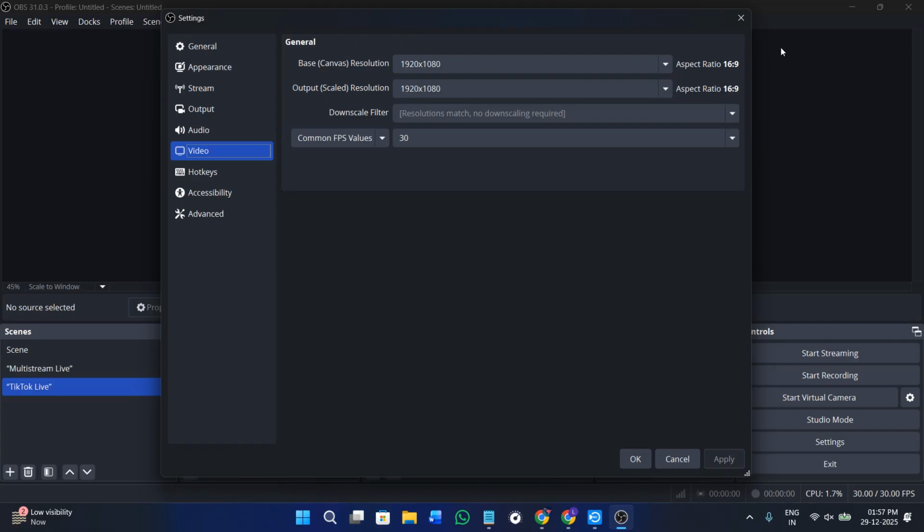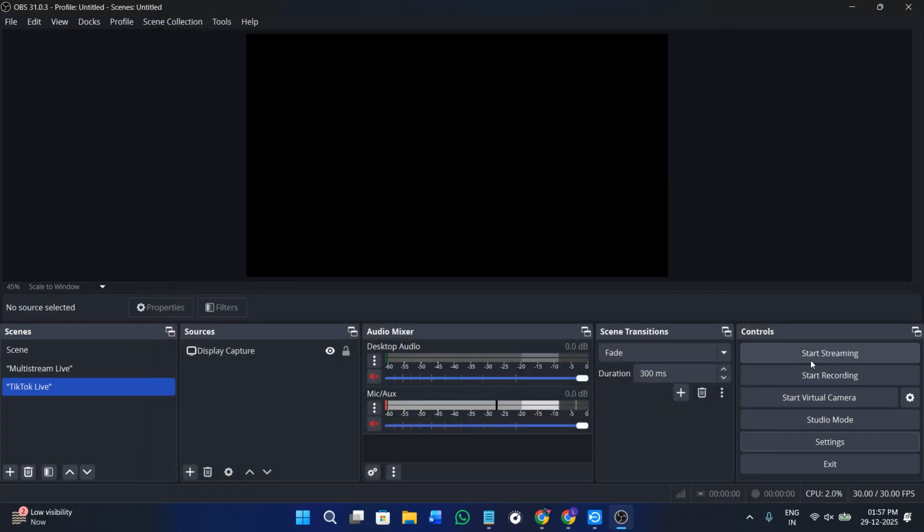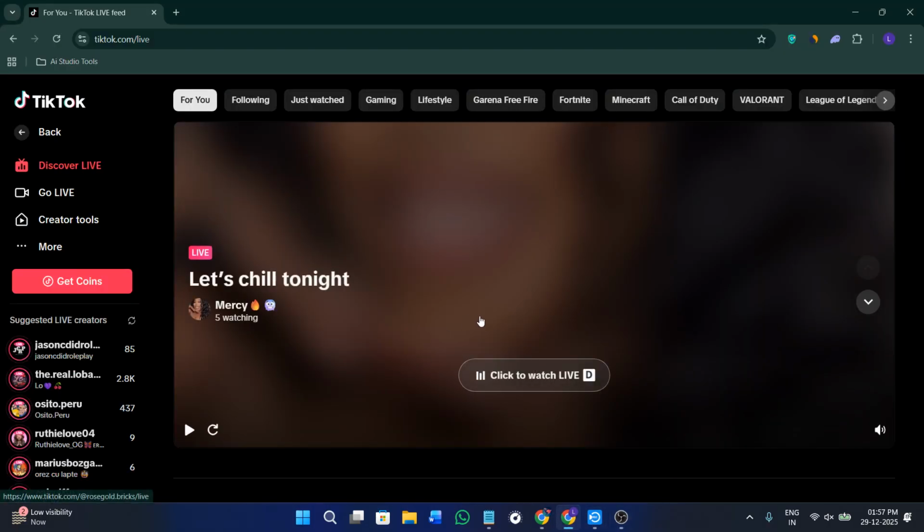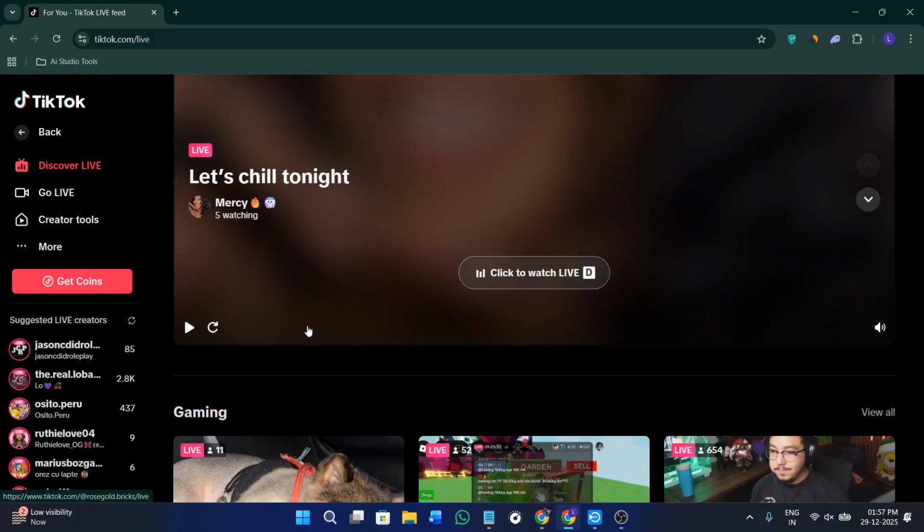Now when everything looks ready, you can click on the option of start streaming in OBS. Then you can come back here inside your TikTok live preview. You can check your camera and the audio levels and then press the option of go live.